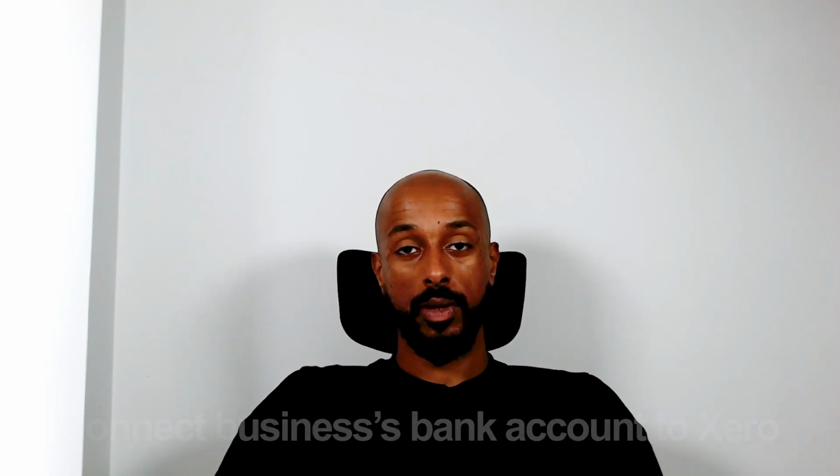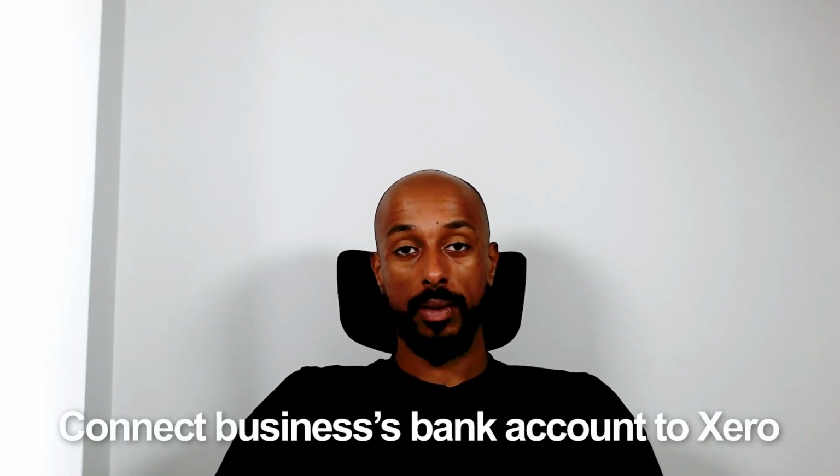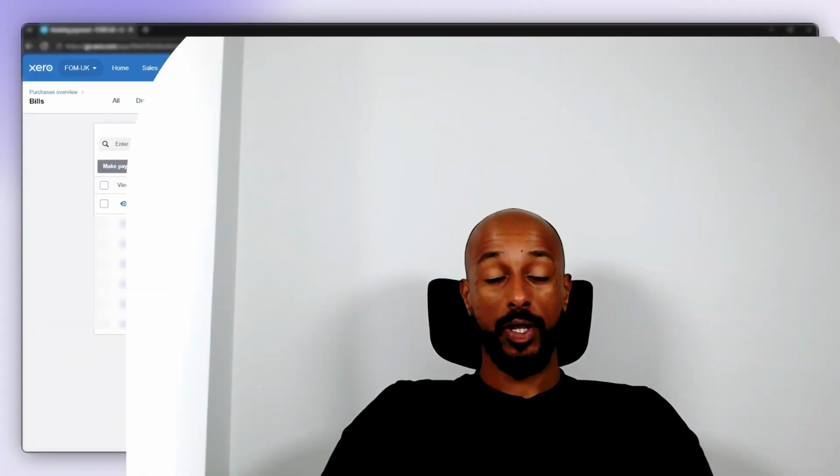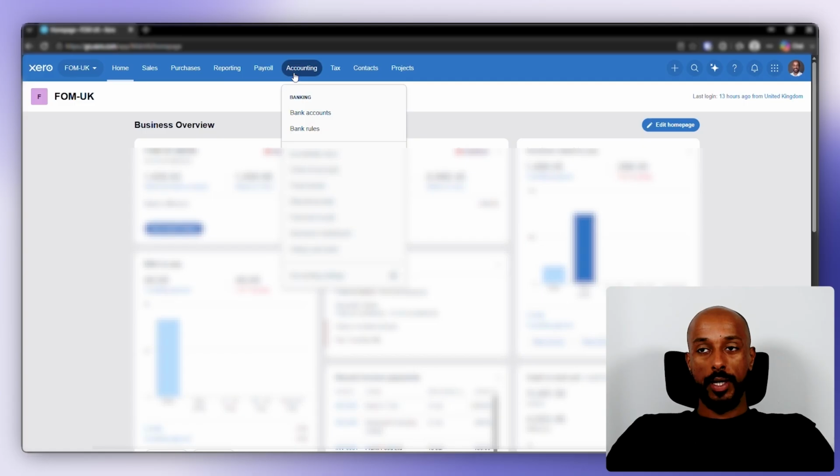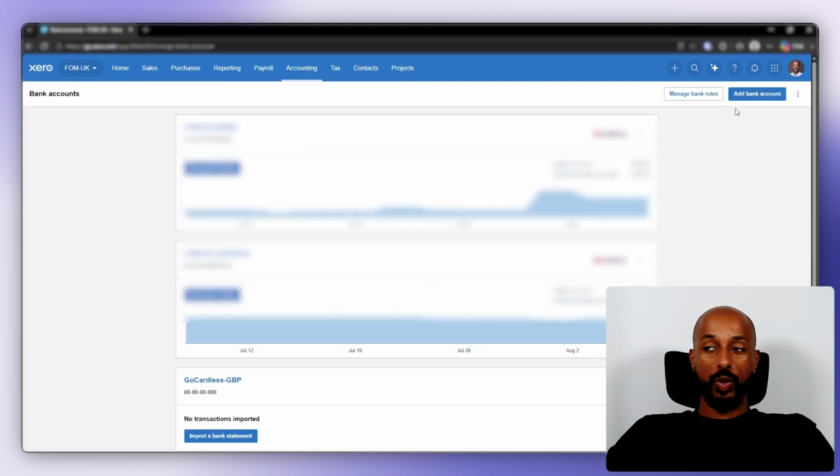Now that the sales invoices and bills are in Xero, the next step is processing the bank transactions. First, you should connect the business's bank account to Xero through a bank feed. This will allow Xero to pull transactions from the bank account into Xero automatically. To do this, from the Xero homepage, select accounting at the top of the page, then click bank accounts. So on this page, you would go to the top right corner and click add bank account.